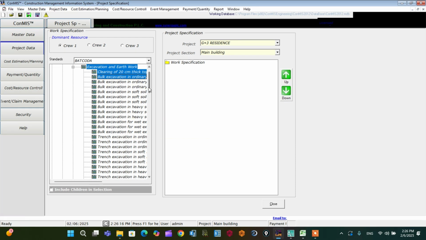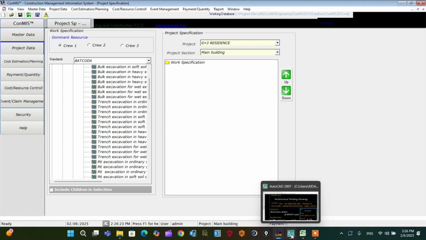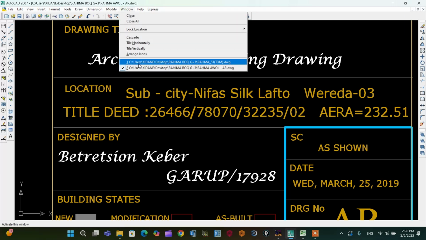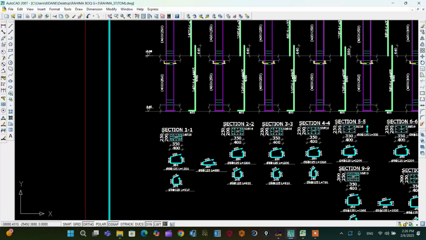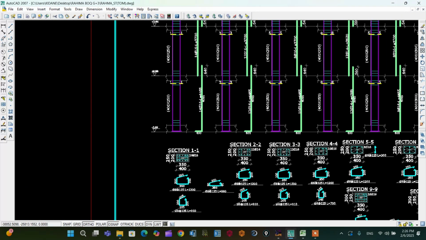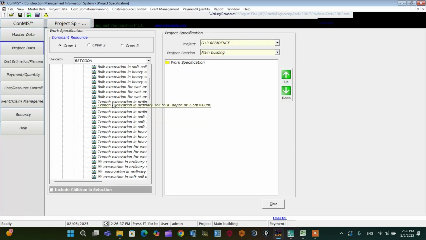So after selecting a bulk excavation, it's better to go to a trench excavation. From a trench excavation, it's better to go to the structural plans of your project. So from this, our foundation depth is 3.45. So you have to select trench excavation in ordinary soil, that is actually between 3 meters and 4.5 meters. After that, I have selected all these data.